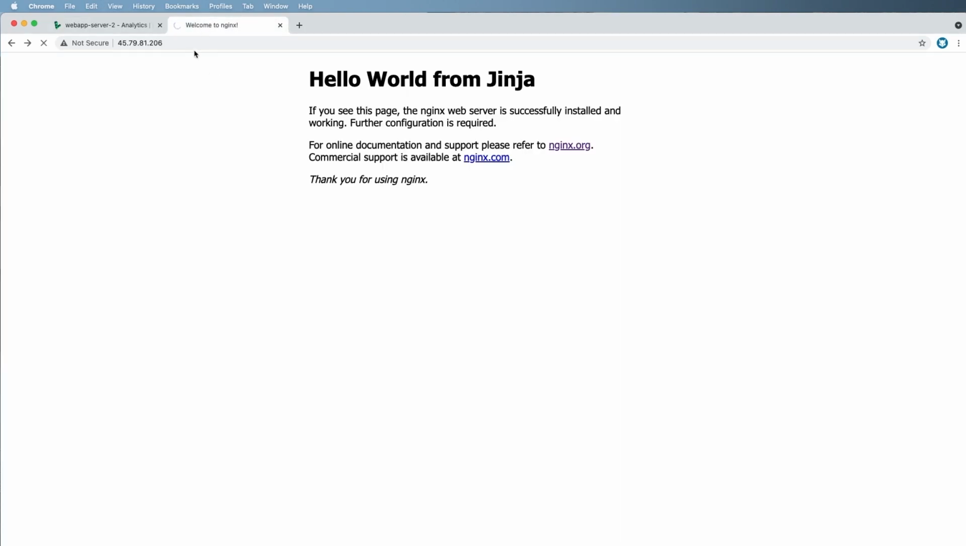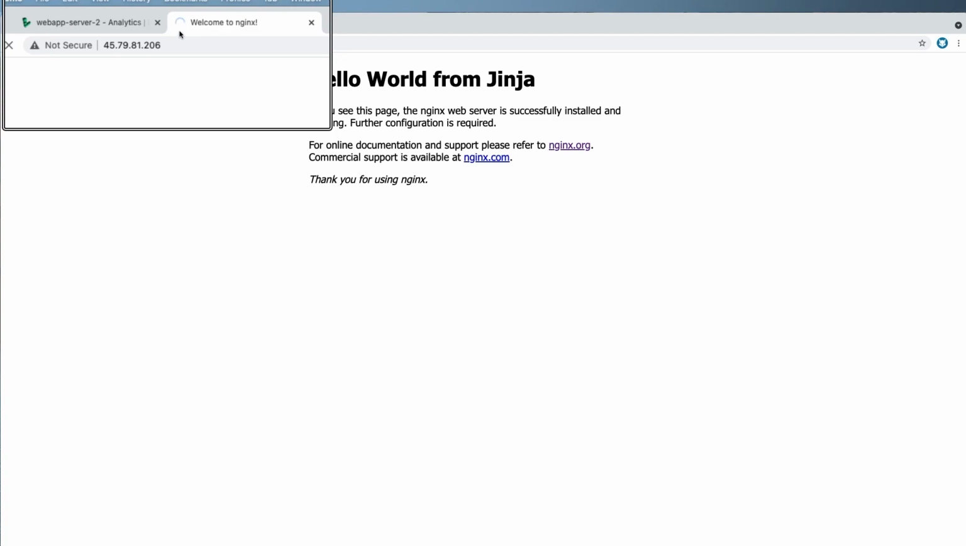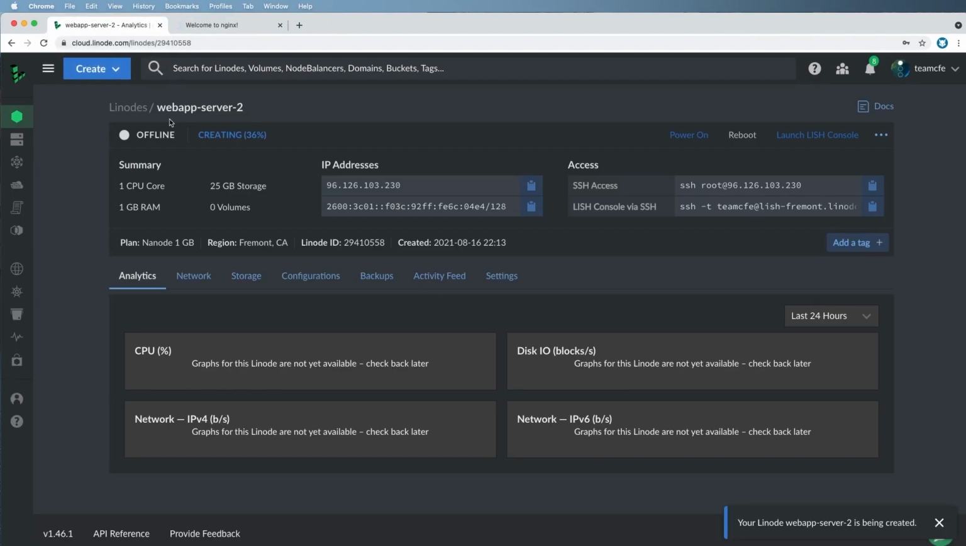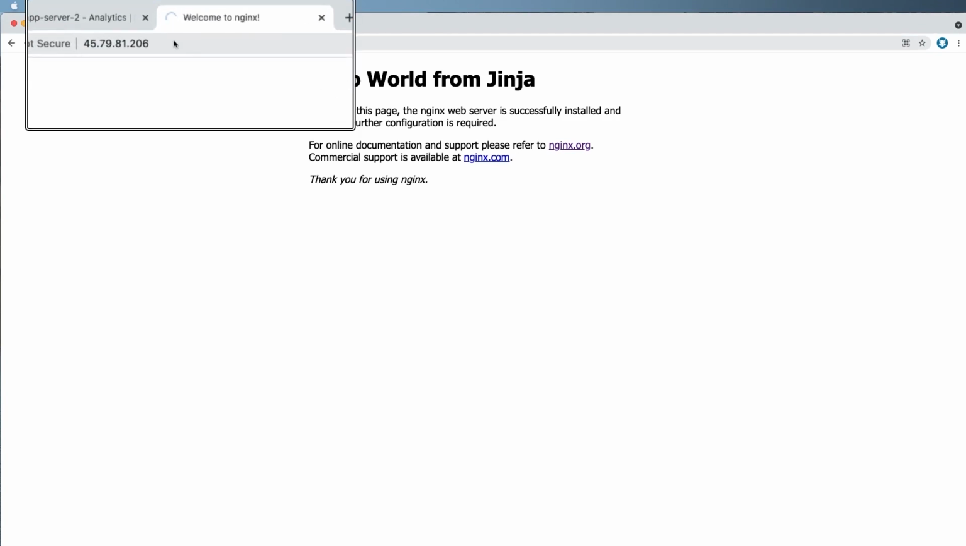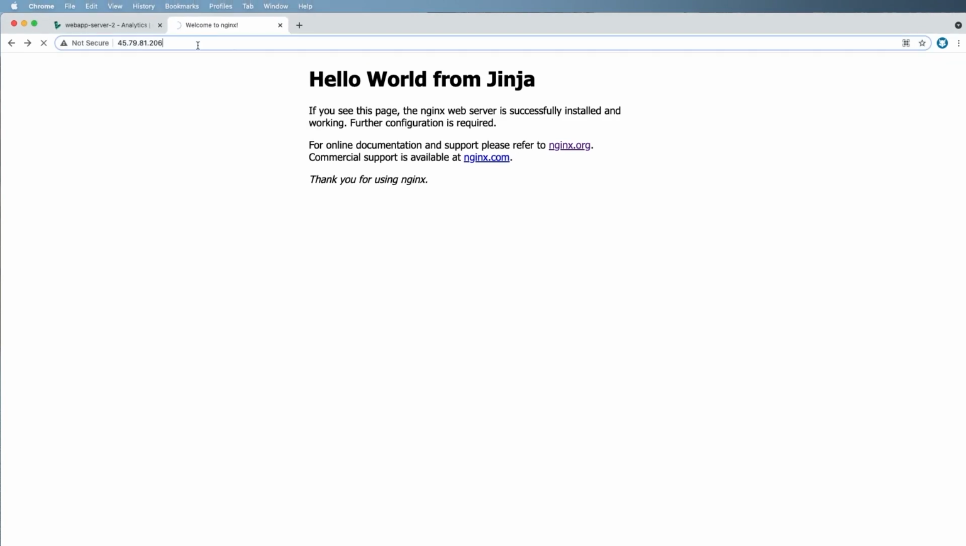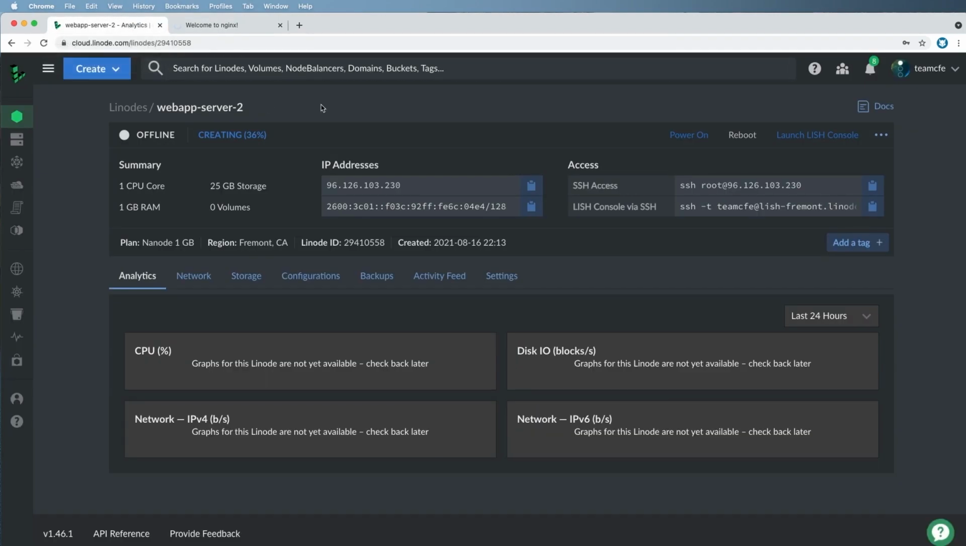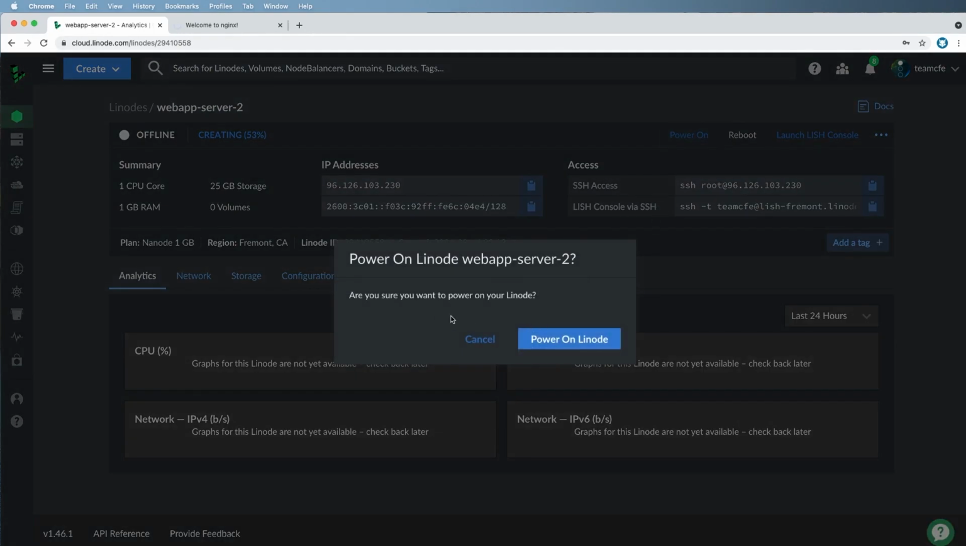I'm going to refresh several times. So notice that it's pending, right? I did this really fast on purpose because this one is offline, right? So what a load balancer will do is actually run health checks on our system, on our site. So when it sees that it's pending, it's waiting. It will continue to do that until it actually is running. So it's actually waiting for some sort of response from this, which it's not going to get. It's currently offline. So I'll go ahead and power it on.